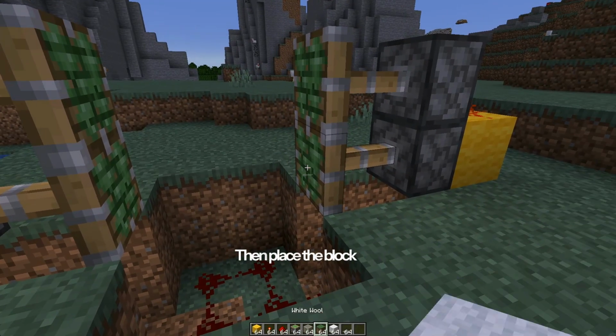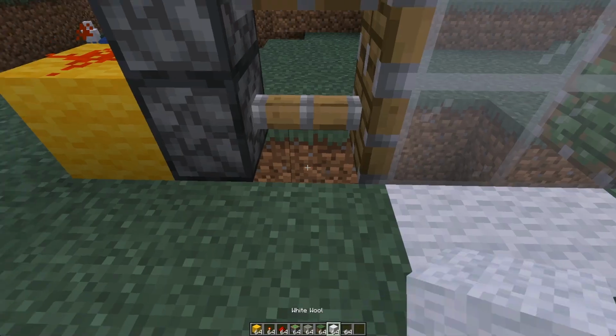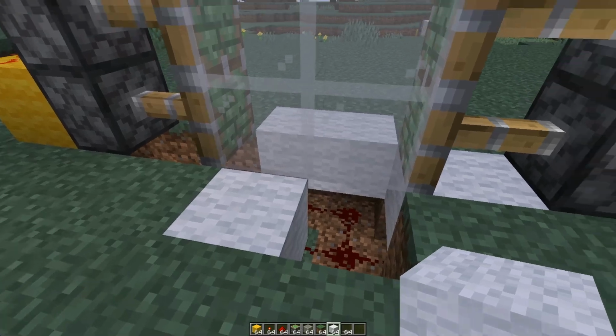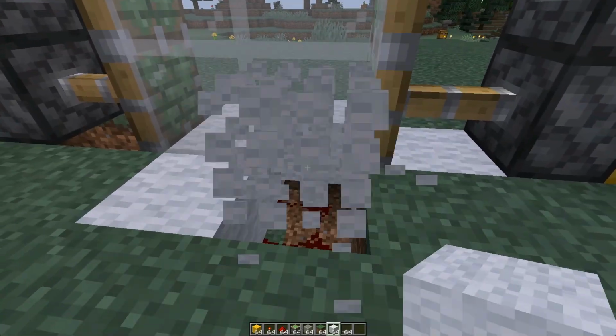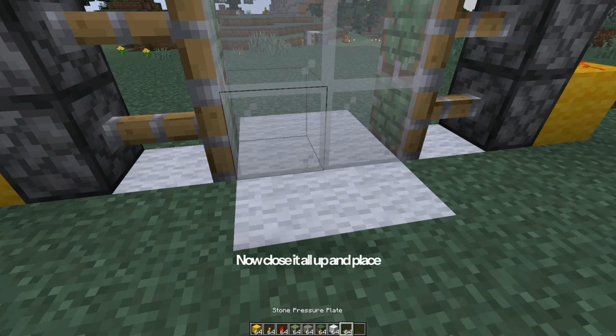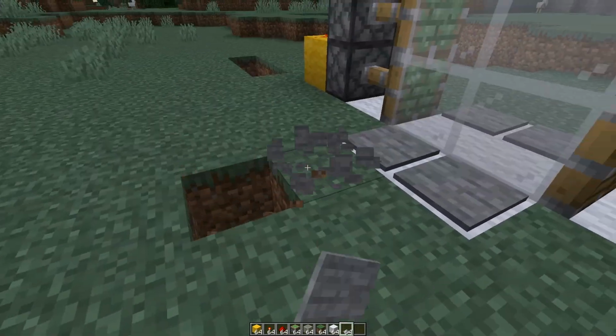Then place the block that will slide and put something underneath to hide the mechanism. Just like this. Now close it all up and place pressure plates here. And there you go, that's it.